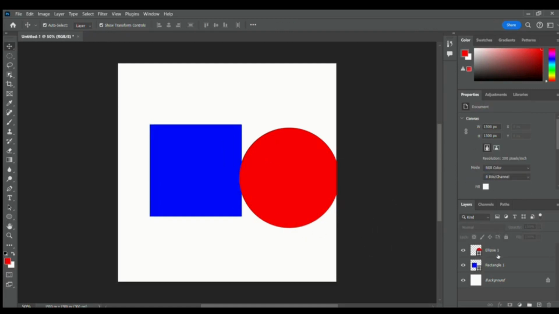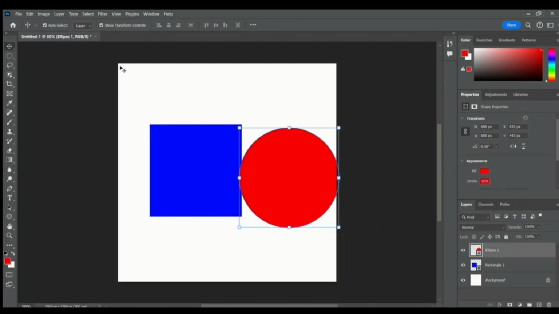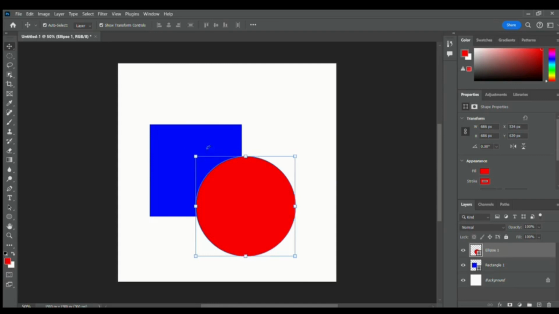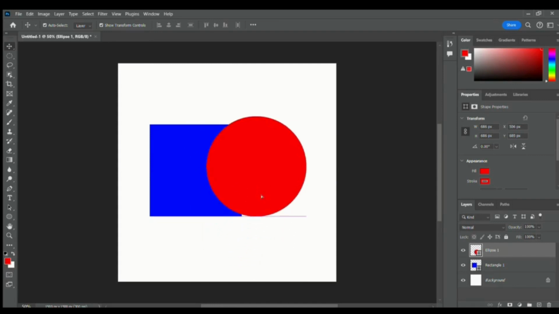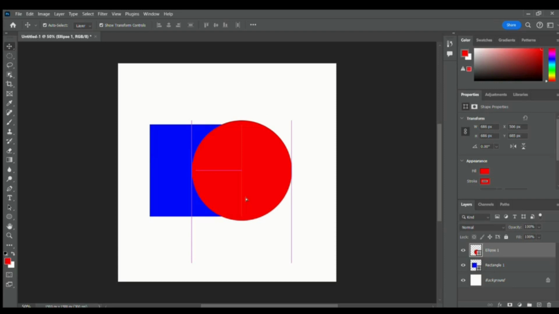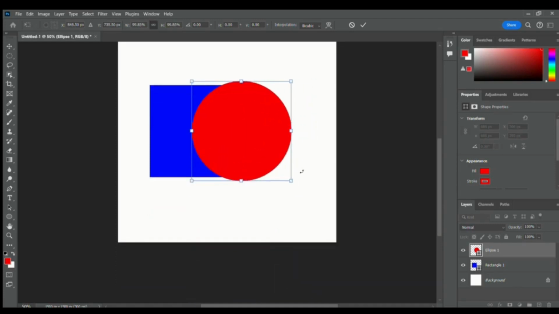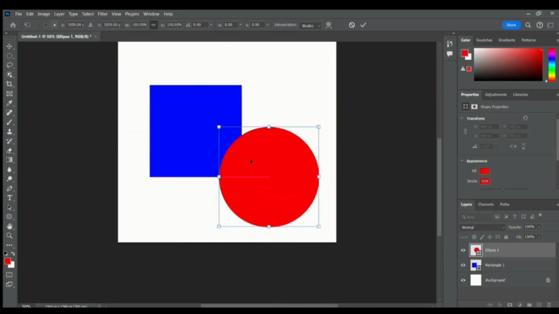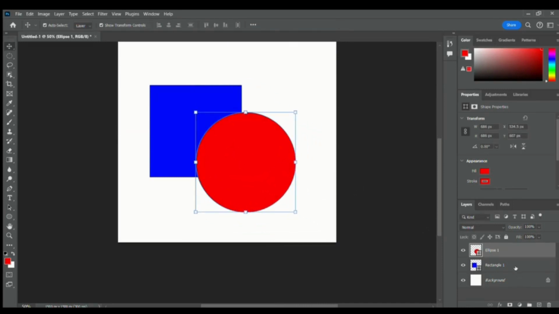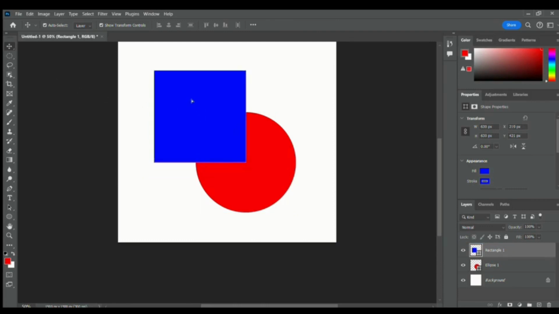So now we have these layers, and what we can do is we can take the move tool and we can move them around however we want. So if I wanted it like this, I could have it like this. If I wanted it the way that it was before, I can move it where it was before. I can change the size of it without affecting the square at all. And I can also move the layer and put the square on top of the circle. Or put the circle back on top of the square.